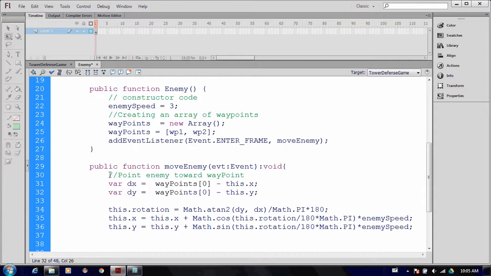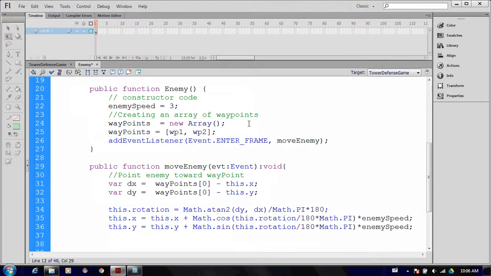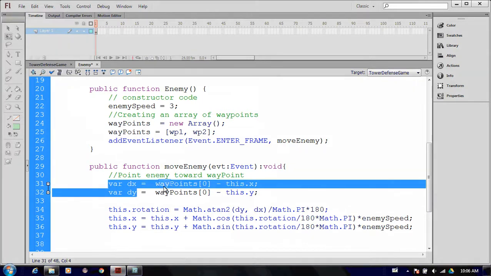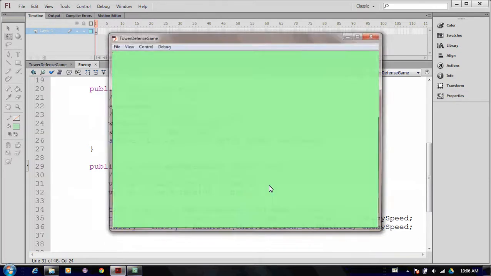The first waypoint, remember, since I loaded this guy in the first element of the array, has the value 500, 350. My ships should all be moving to the dx and dy value of, or towards this guy, which is the point 500, 300. Let's run this and see if we've done everything correctly.